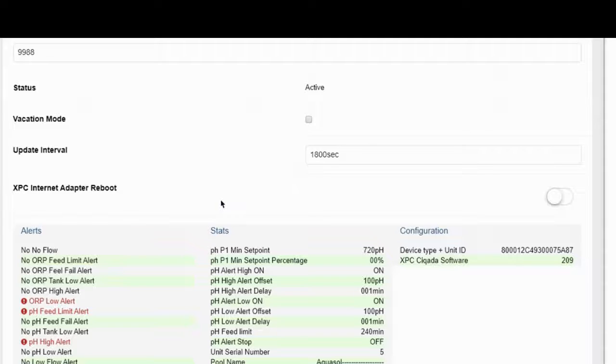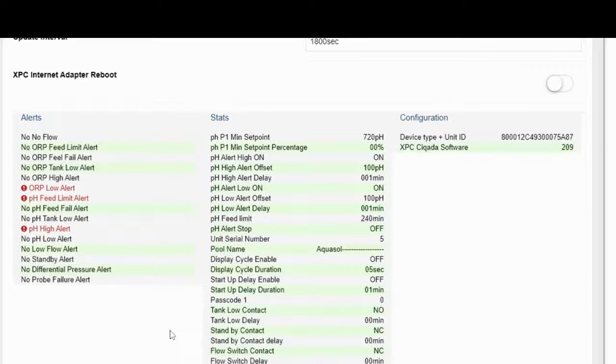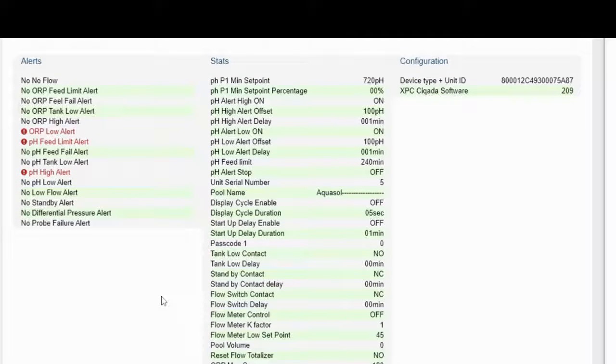If there is no connection capability, then you probably have an internet issue, and rebooting it may not help. Anything else should be resolved automatically. So this section that we're scrolling down to now shows you every piece of data that is available on the XPC, starting with the alerts, and then the stats or all of the settings of the unit, and then the configuration, MAC address, and versioning of the software in the internet adapter.